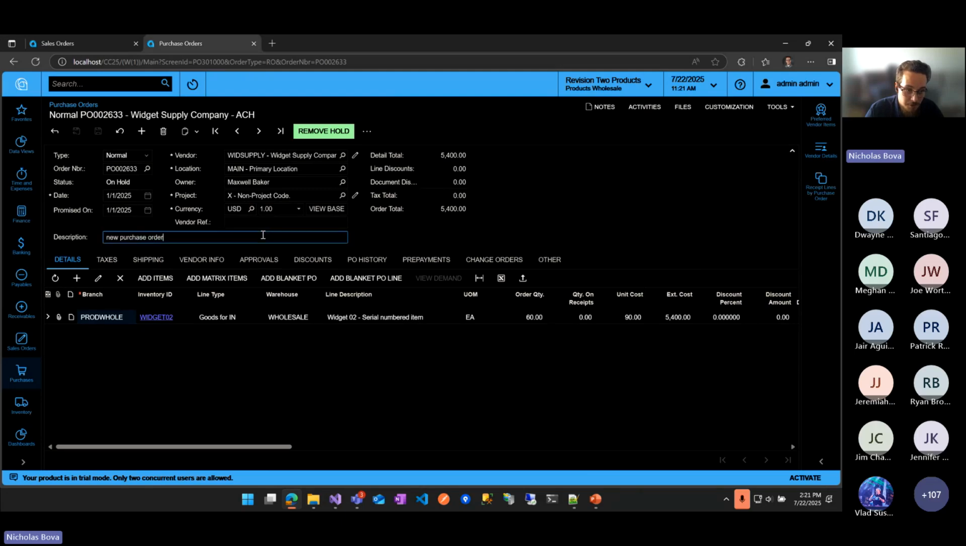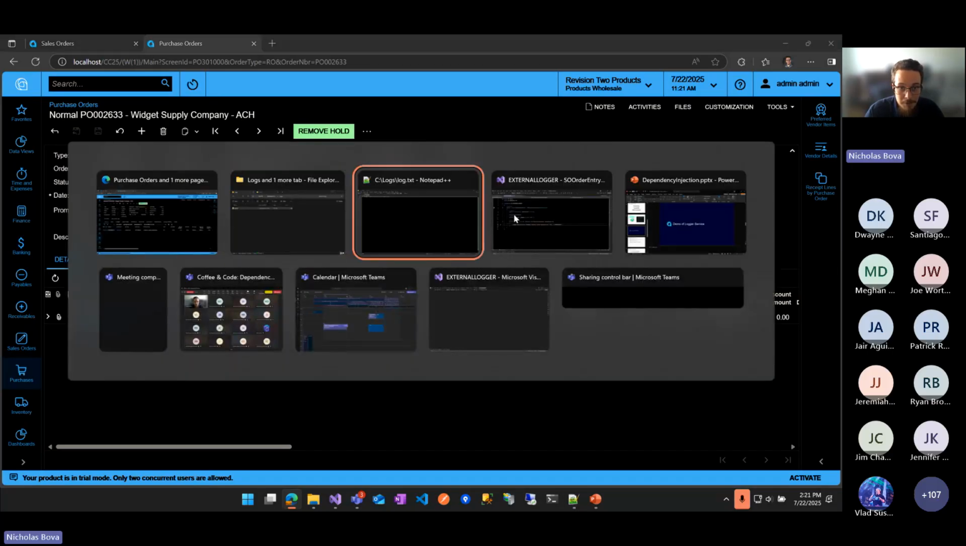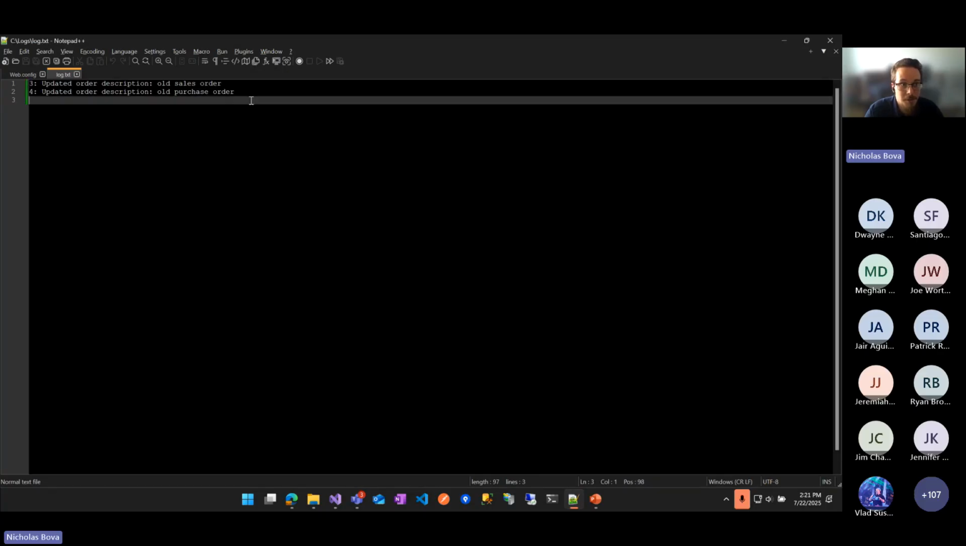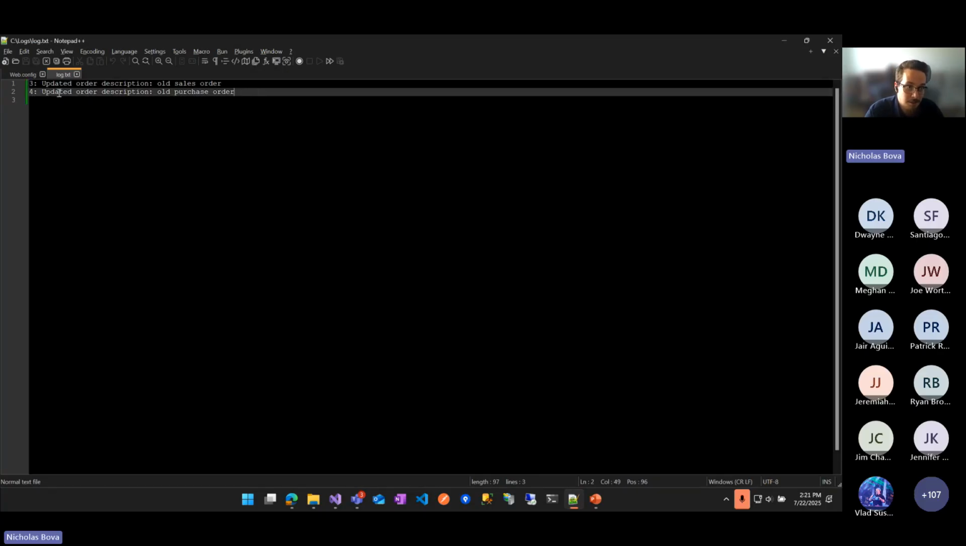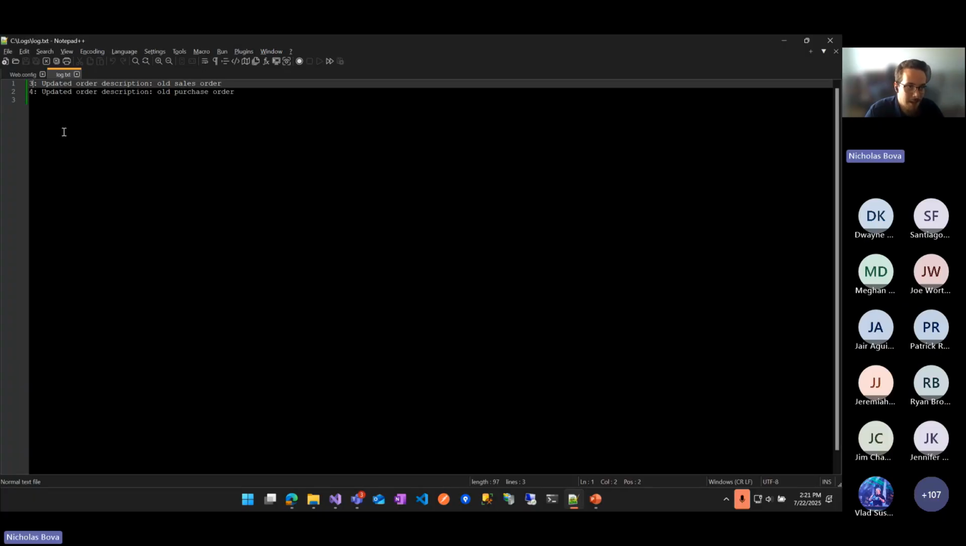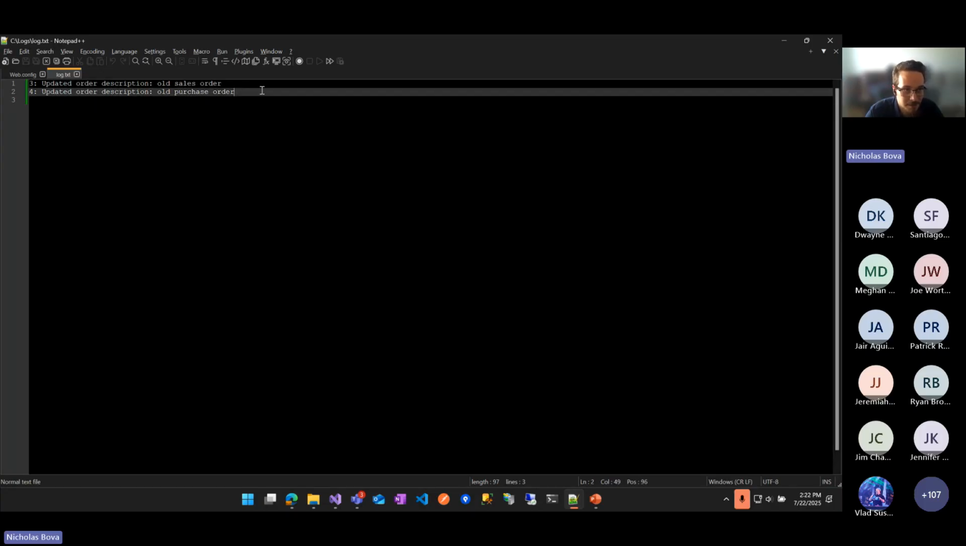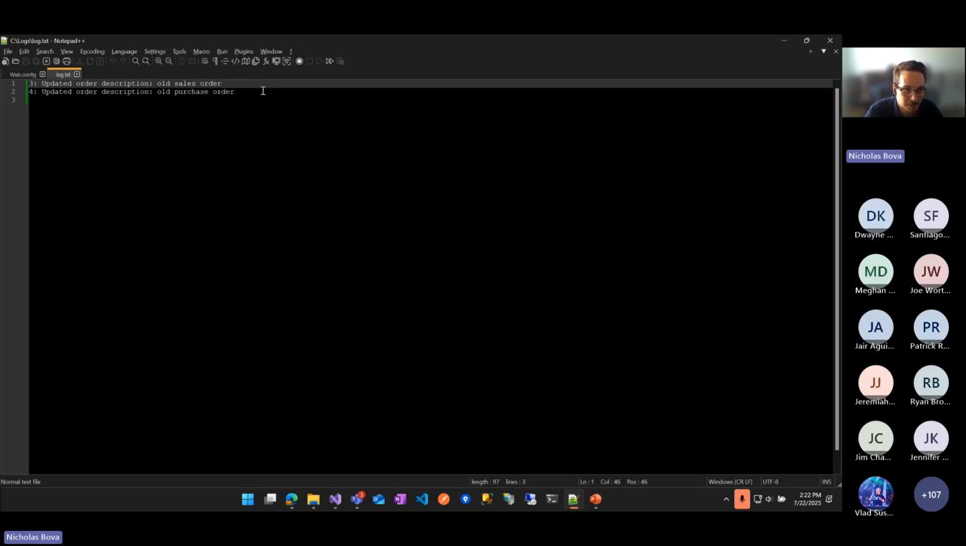If I have a purchase order, and I update the purchase order description and save. If I go back to my Notepad++ screen, you can see I get a reload prompt right here since this was modified by a different program, which it was. And then I get an updated order description here as well with the purchase order. And I also have a line number right here as well. It's a 3 and 4 right here. It'd normally be 1 and 2, but I think it updated previously since I was testing this code before the start of this presentation.